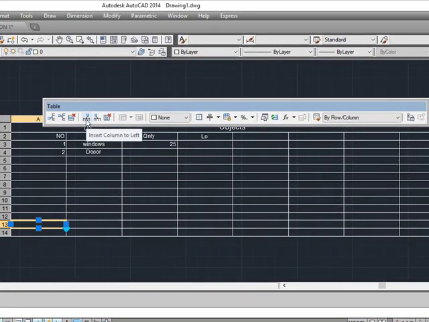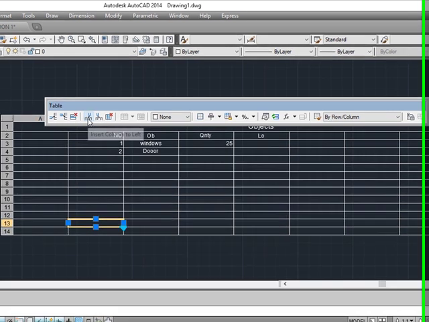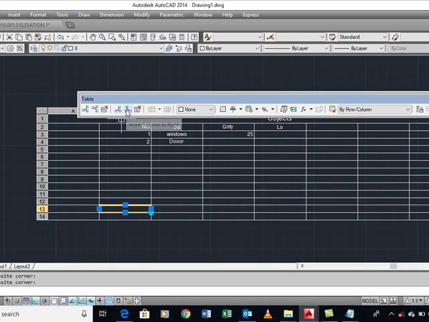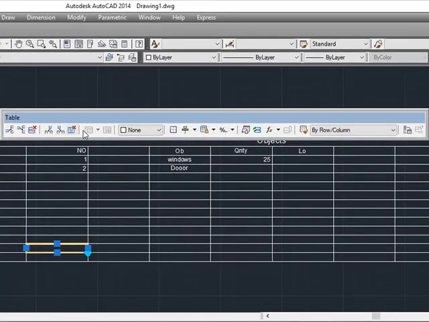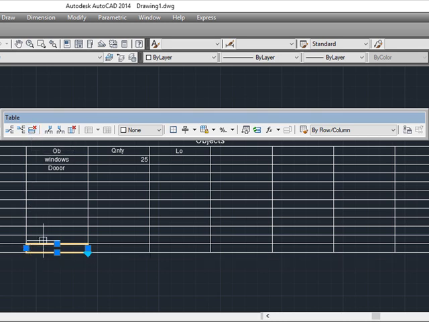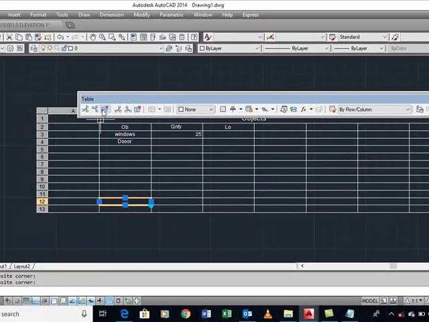And the same, you can add a column to the left, and one column will be added. On the right side will be added as well. You can delete the column, and you can also delete the row. For example, if you want to delete the row, just click on the row and delete.